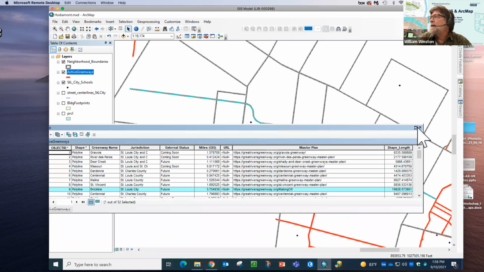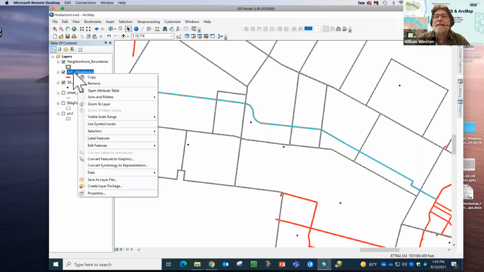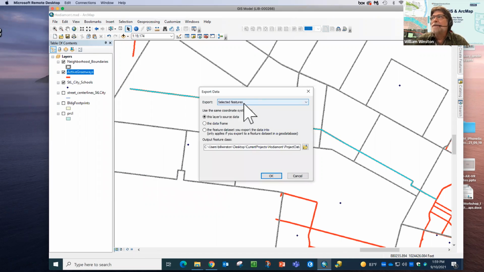So I'm going to close my table, and I'm going to show you how to make a copy of this particular feature and store it in a project data folder. So right-clicking on Active Greenways, if you go down to the Data and Export Data menu, it allows us to export selected features, all features, or only the features in my view extent. Right now, I just want the selected feature. So I'm going to leave that as is, and I'm going to use the same coordinate system as the source data. We'll get back to the coordinate system here in a moment.